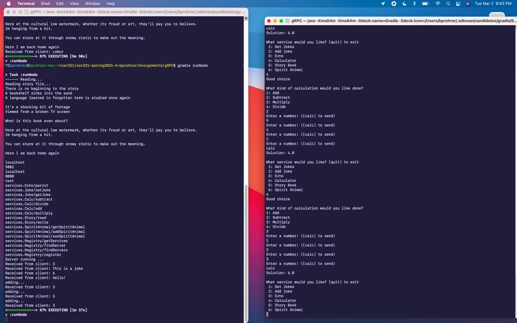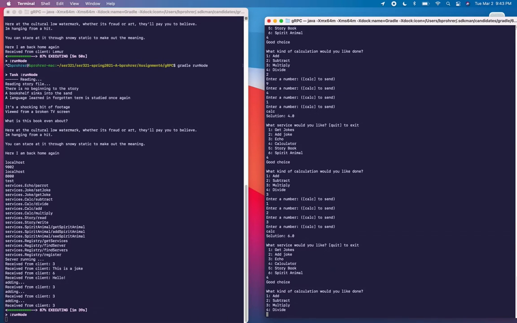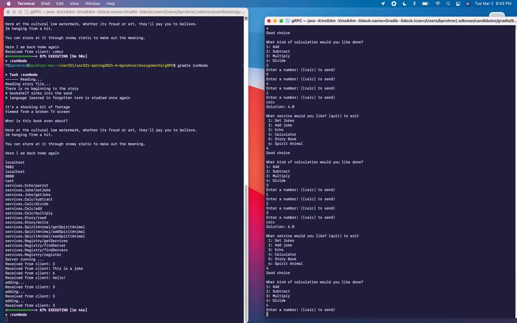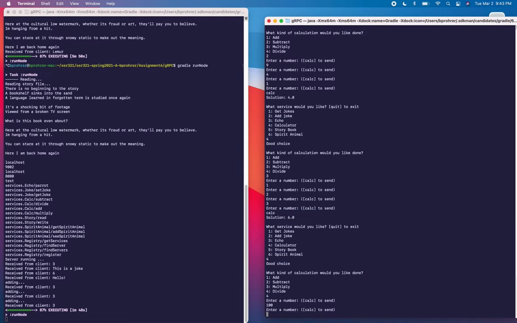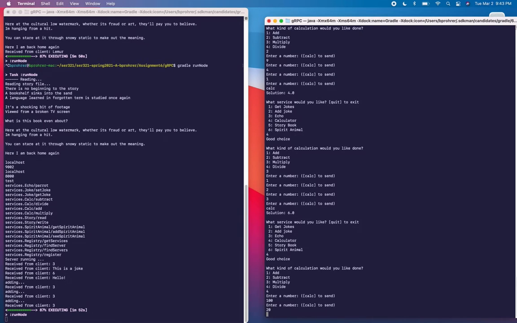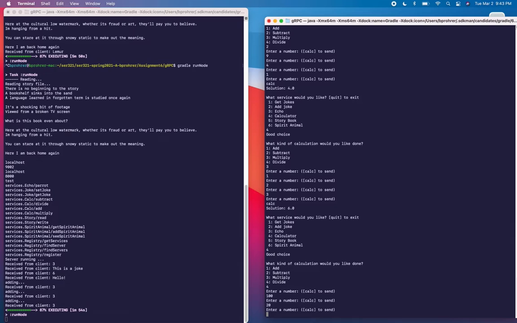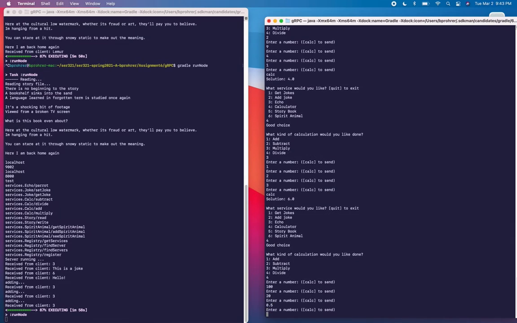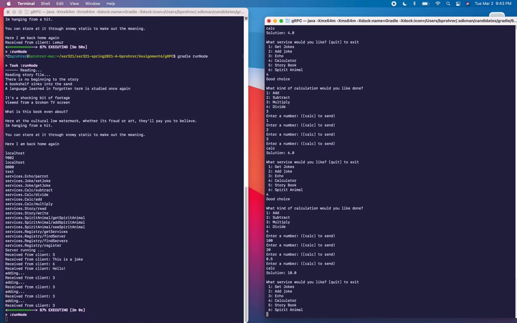Yep. And then for divide, let's take 100 and divide that by, I don't know, 20, and divide that by 0.5. That should be 10, I think. Yeah, so it divides each number in sequence. Okay, so that's the calculator, that all works.